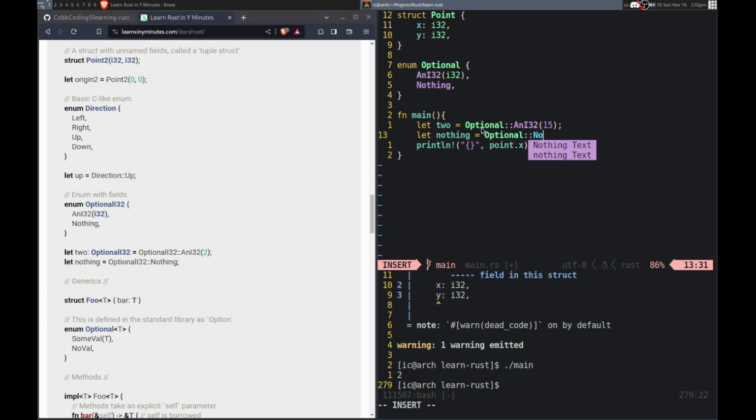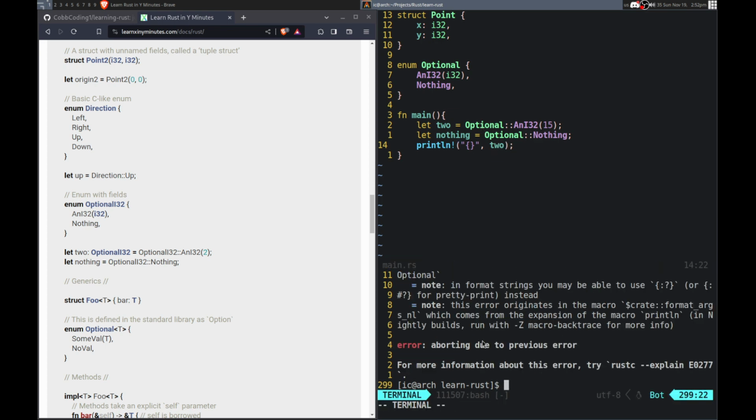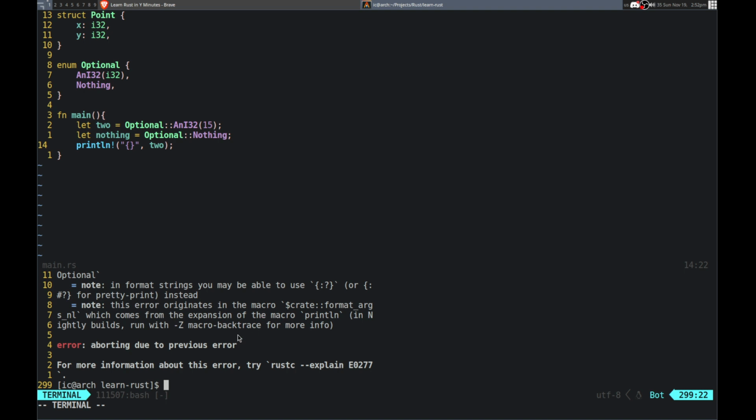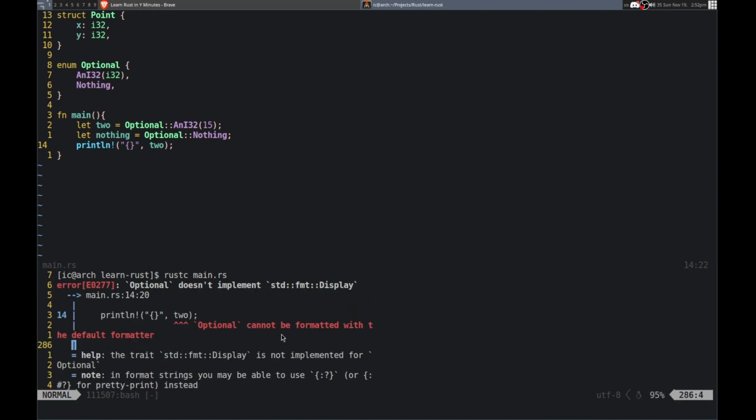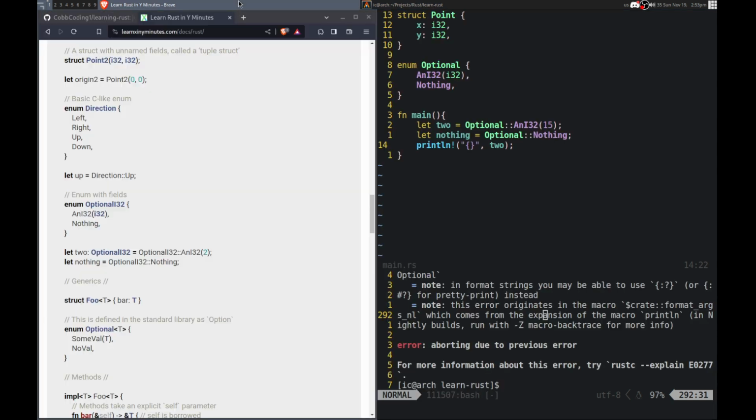Equals optional. Alright, so if I do that, then can you print them out? Let's see. 2. So that'll be the value of it, right? And we have a problem. So, let's see. Optional cannot be formatted. Okay. So how do you just get the value of it? Can we do that?